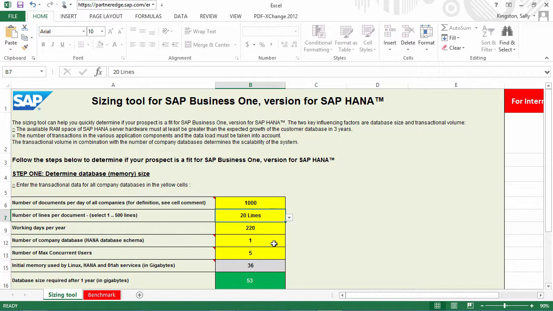And you need to enter the number of company databases you have. In this example, we're going to select 5. You also need to select the maximum number of concurrent users, which is 25 in this example.